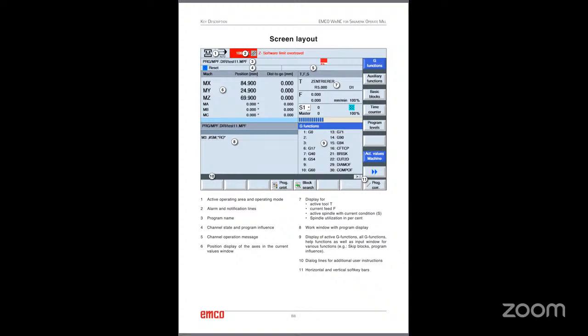First of all, this represents the active operating area and the operating mode. For example, now this is in machine operating mode, program operating mode. So now this is in M. M means machine operating mode, and it is in auto mode.